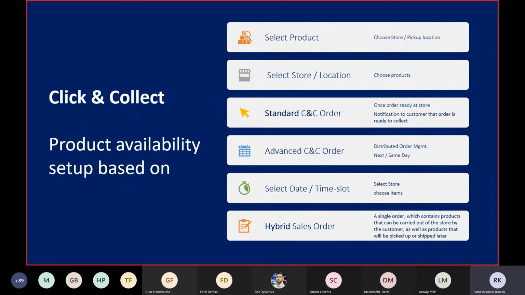So the next one is hybrid sales order. This is a single order which contains products that can be carried out by the customer from the store, as well as picked up later or shipped later. For example, if we are placing an order of 3 items, and one I want to pick up from the store, and one I need to ship to another city or place, and some product may arrive as a home delivery as well. That is a hybrid sales order.